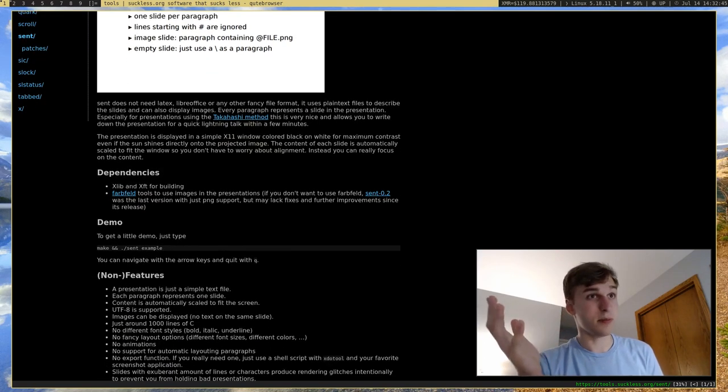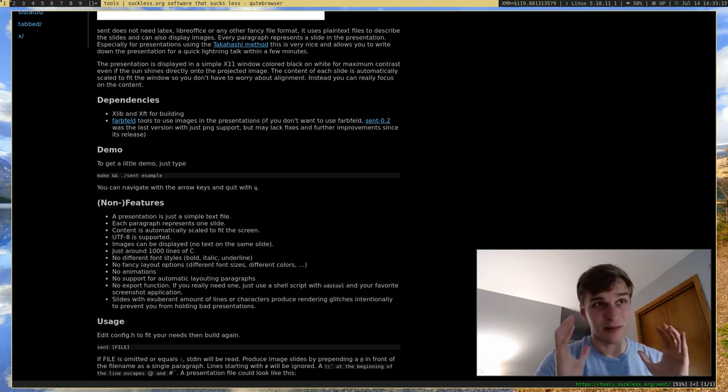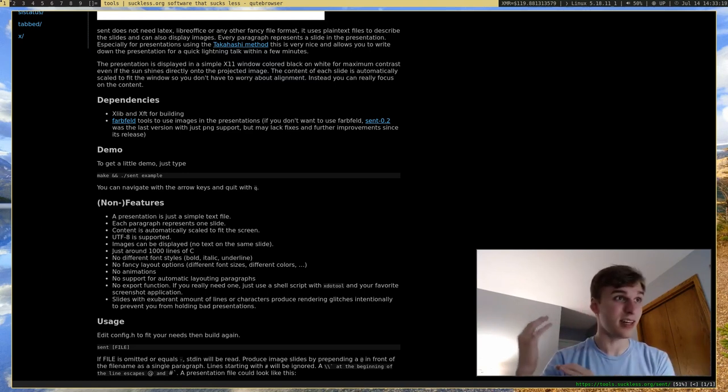It's a very simple program, only around 1,000 lines of code, which is very surprising, at least to me. But they have a list of non-features. Of course, they support UTF-8. Who wouldn't? But there's no bold italics. There's no fancy layouts. No animations. Nothing like that. Just a simple presentation. Nothing more. And it's really, like I said, to focus more on what you're presenting rather than relying on your slides to carry you.